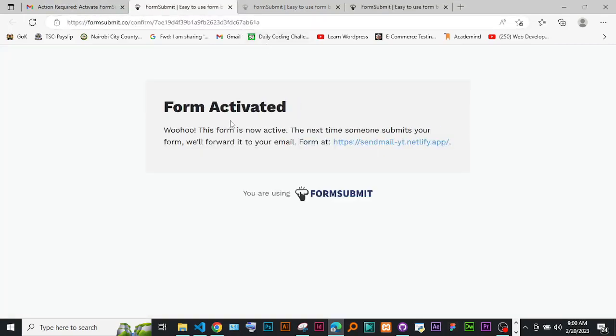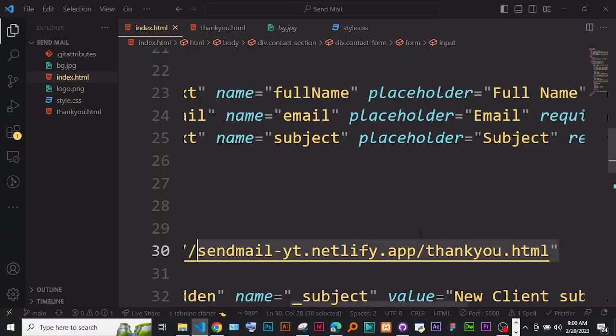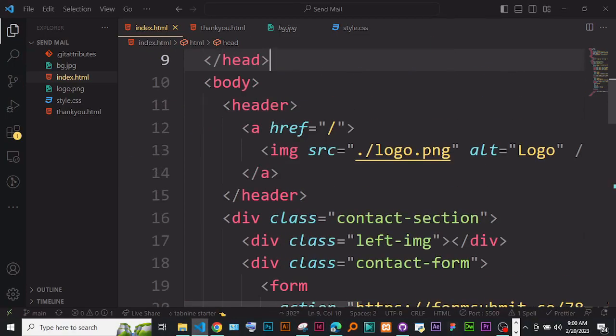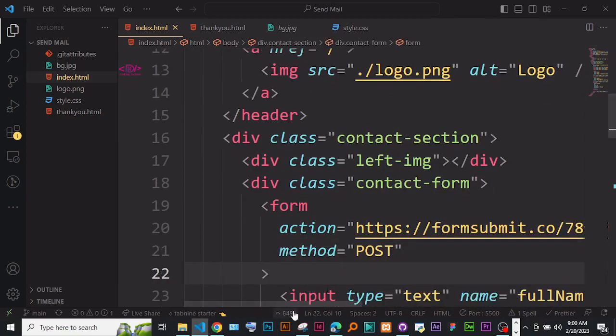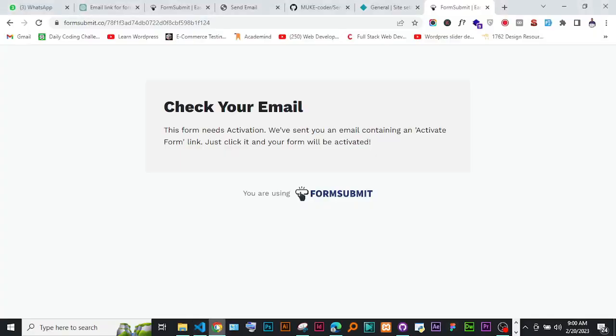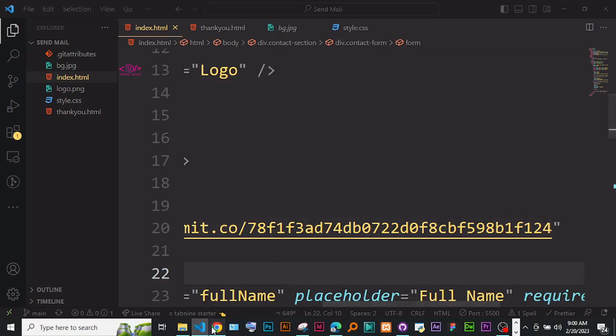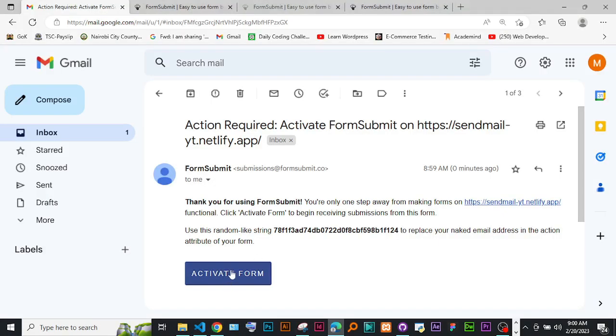Yes, so you can see this form is now active and everything is now okay. And this figure remains the same. If you check it here, that token, they have not changed the token, I hope. Let's confirm. It ends with 124. Let's check in the email, 124. Yeah, so you see this token has remained the same, so you don't need to change anything. The only thing is to go to your email and click on activate form.